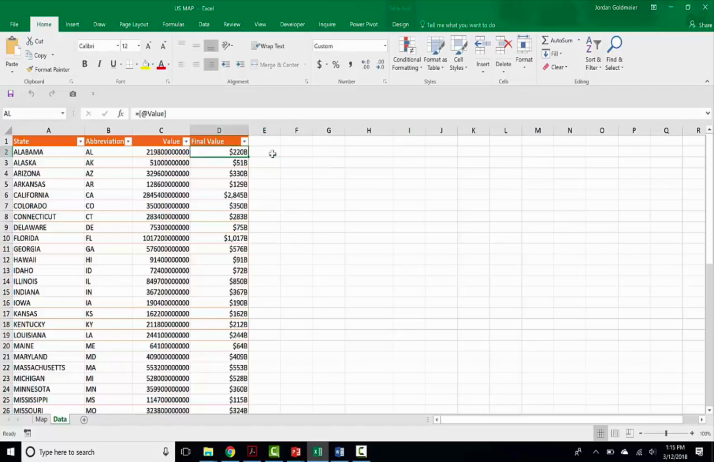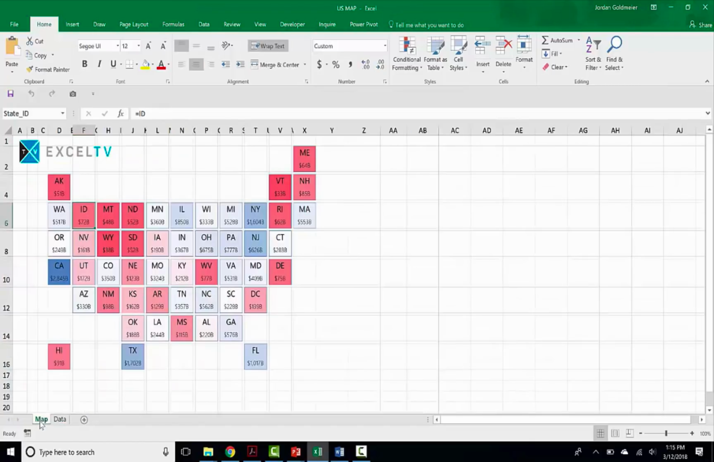So right now, we have it set up to billions of dollars. You can do a custom format and set it up to whatever you want, and I definitely encourage you to do that. And absolutely, if you create something cool and you want to show it to us, drop us a line. All right, so let's go back to the map.